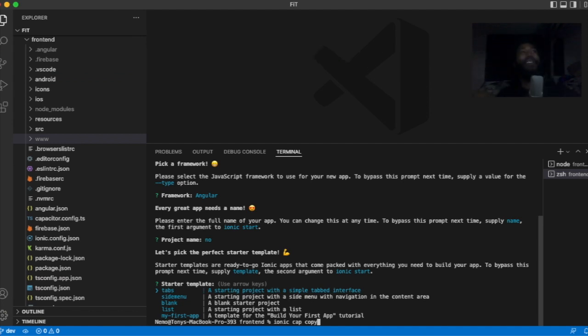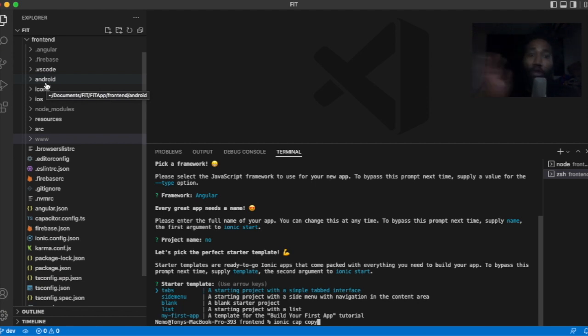Because what this does is it takes our web files, which we made here by building in the www, and it creates native versions that the iOS, the iPhone, and the Android can read later when we want to actually open these up within Xcode or Android Studio. I'm gonna make a video on how to open those later in Xcode and Android Studio, but for right now, all you need to know is that when you run Ionic Cap copy, it's going to take our web files and build native versions of those same files. So now it's a mobile app, shawty.